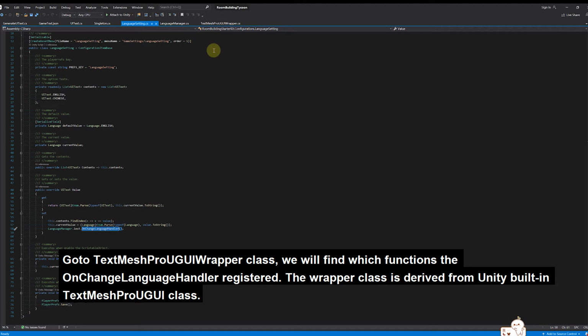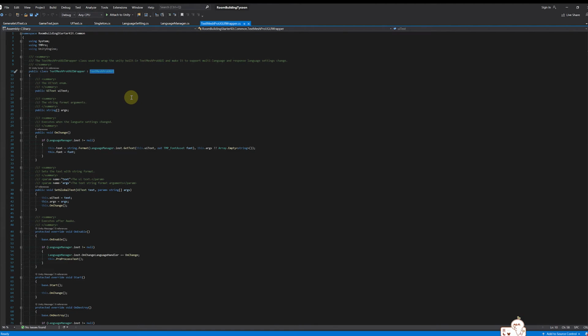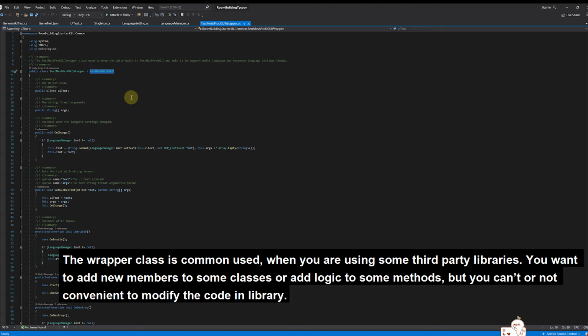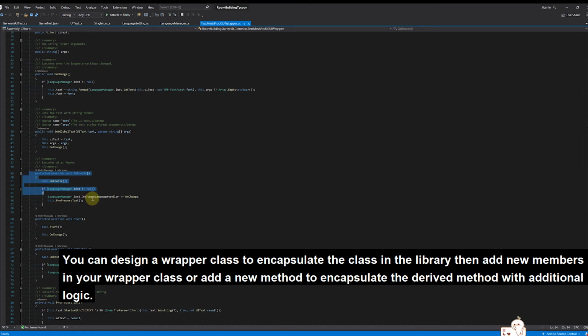Go to the TextMeshPro UGUI wrapper class, where we will find which functions the onChangeLanguageHandler registered. The wrapper class is derived from the Unity built-in TextMeshPro UGUI class. The wrapper class is commonly used when you are using third-party libraries and want to add new members to some classes, or add logic to some methods, but you cannot or it is not convenient to modify the code in the library. You can design a wrapper class to encapsulate the class in the library, then add new members in your wrapper class, or add a new method to encapsulate the derived method with additional logic.